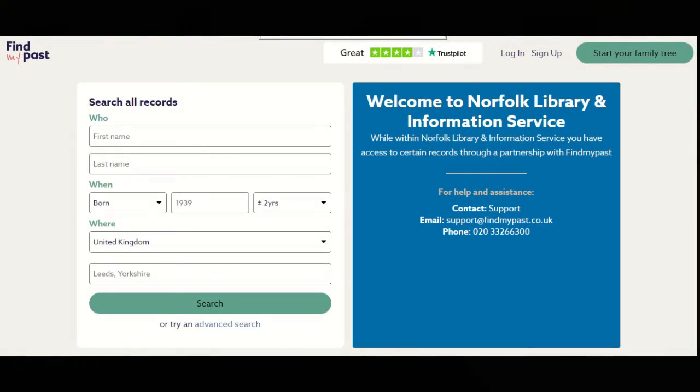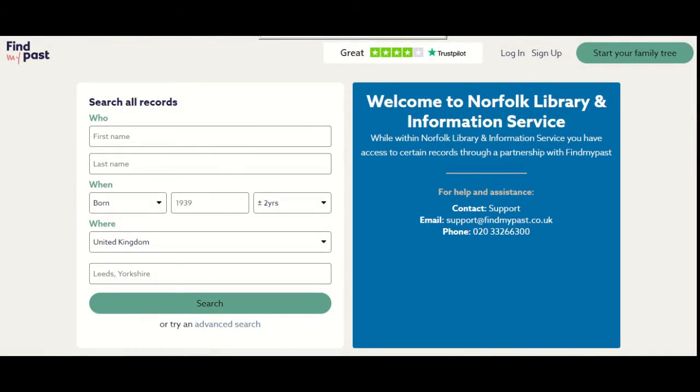Using Find My Past to search for absent voters. Following the Representation of the People Act in 1918, many military personnel were still based away from home. A list was compiled of these absent voters so they could still vote. These records provide a useful resource for searching for military ancestors.